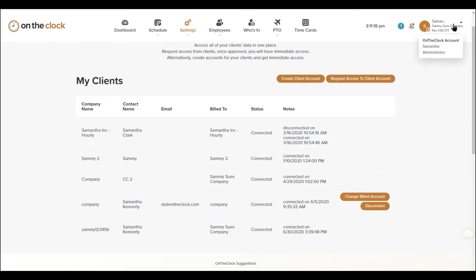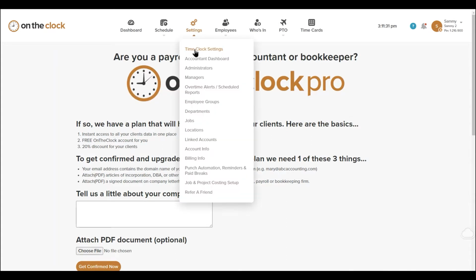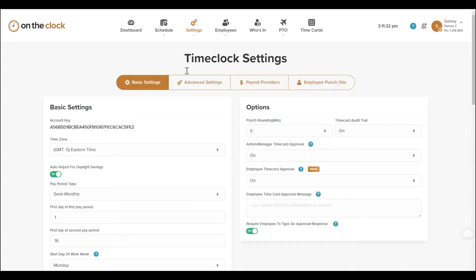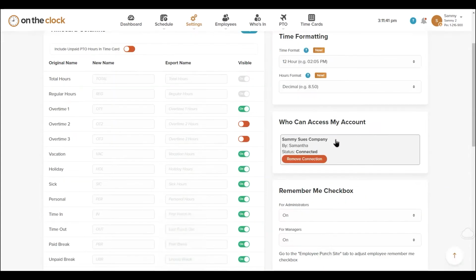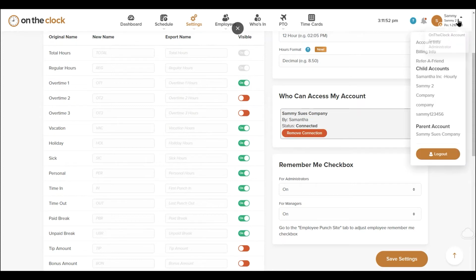Once your client does receive an email, they will have an area on their screen. So I'm just going to hop over into a different account here. Under Timeclock Settings, your client can come into Advanced Settings, and they will notice this portion that says who can access my account, and they'll go ahead and approve the connection. You'll notice that I'm approved, I'm connected to Sammy Sue's company, which is the parent account of Sammy2.